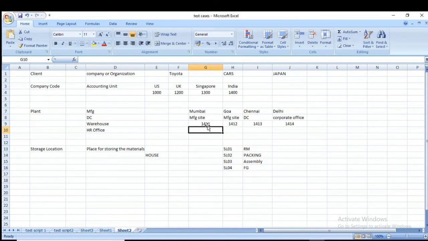I'll tell you a simple scenario. Let's say you have Mumbai plant, Goa plant, Chennai plant, and you have Delhi plant, but manufacturing will happen here. The purchasing of the raw materials required for production will be done by the people who sit in Delhi. Then for Delhi they will create a separate purchasing organization, let's say 1400. So this purchasing organization takes care of purchasing activities of both these plants.